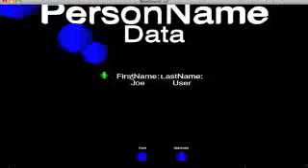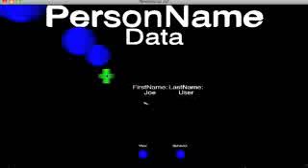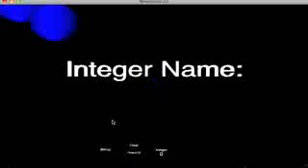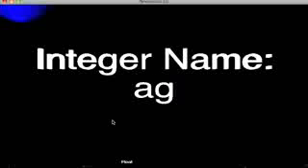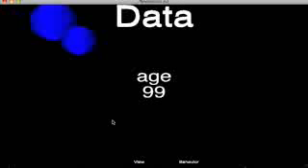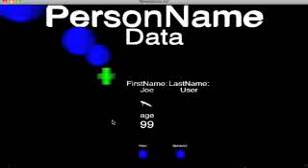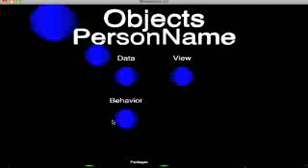Create a last name. Last name of user. And let's come up with age. Is age an appropriate thing to put on a person name? Probably not, but there you go. Got some default values. You get the idea. That's specifying some data for our object.